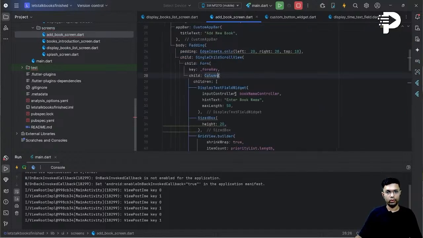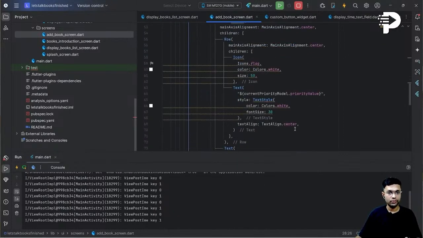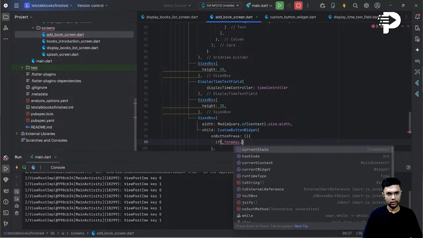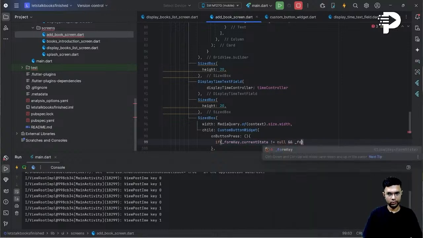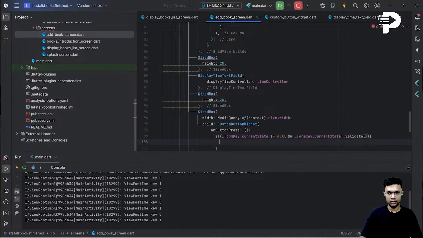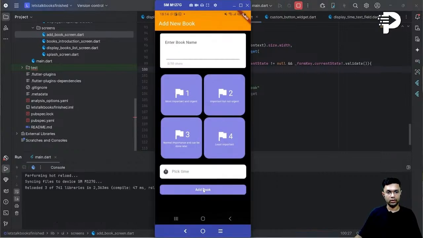Now, what will happen is the moment you click on this button, I'm going to validate the form, and look how quickly I could do it. So with the form key, I'm going to check if the current state is not equal to null and my form is valid. So what will happen if I try now to do a hot reload and click on this button?